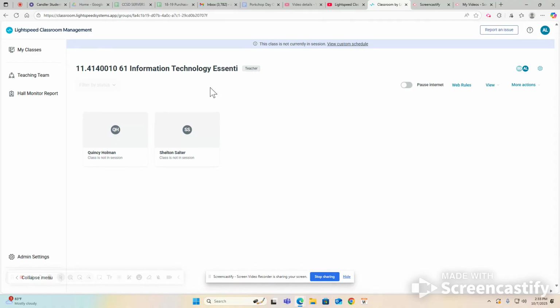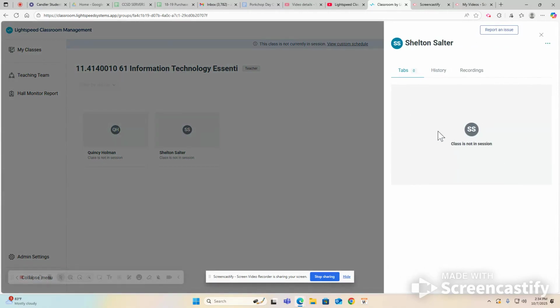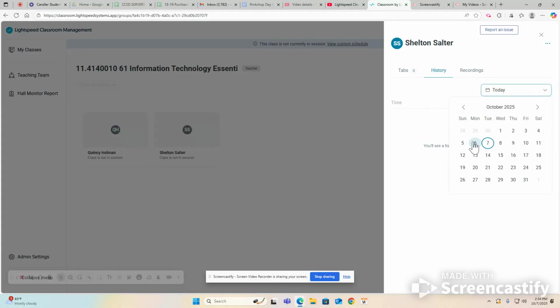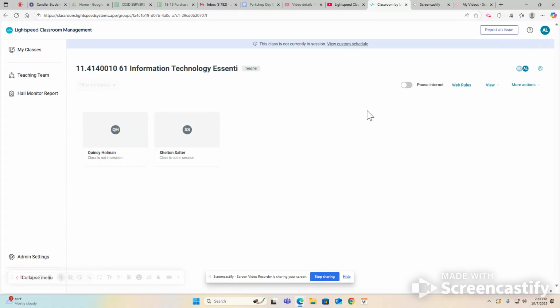And then what would happen is it's 2:30 in the afternoon, so this class is not in session, but if it were, these 2 students, their screens would show you what was currently on their screens. Okay, so if we were to click on Shelton, you would see his screen here, and then you could actually look at his history, and not just from today, but you could actually look back over the last several days. Okay, so that's a way for you to go back and look at and see what's been happening there. I'm going to go ahead and close that.